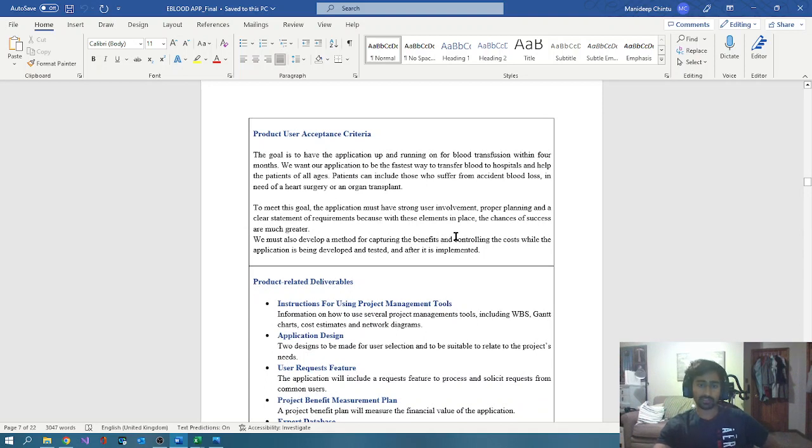Next, going to the acceptance criteria. User acceptance: usually patients could be a little old fashioned, and this application is a new technology for them, and it would be really hard for them to use. To meet this goal, the application must have strong user involvement and proper planning, and it also should be simple and clear, so that there's no misunderstanding. The chances of success are much greater if all these criteria are met.